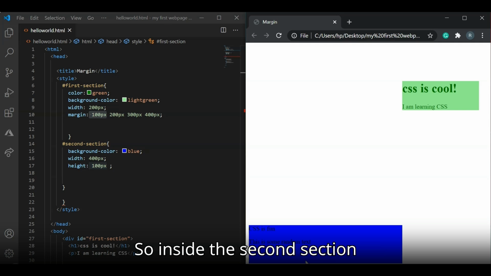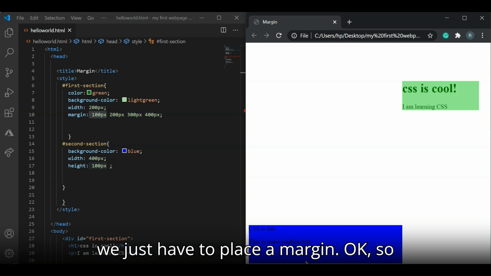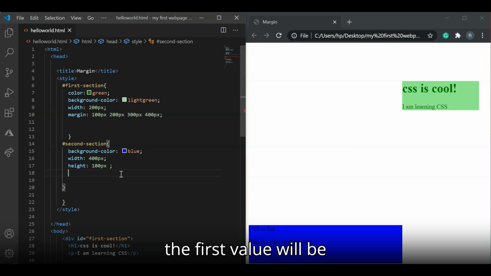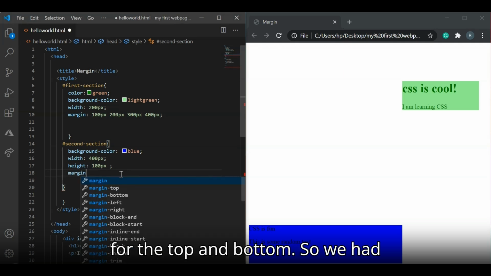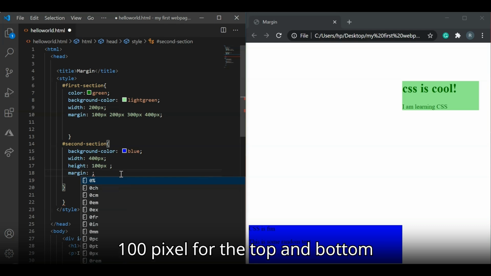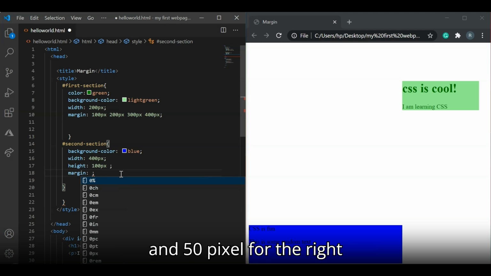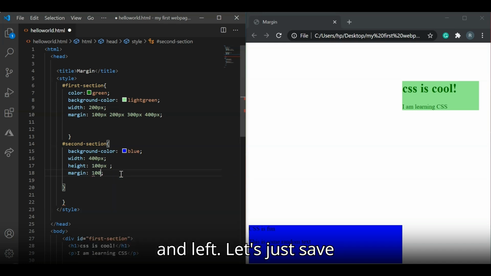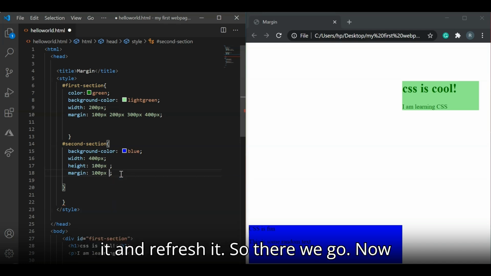Inside the second section, we just have to place a margin. The first value will be for the top and bottom, so we have 100 pixels for the top and bottom and 50 pixels for the right and left. Let's just save it and refresh it.